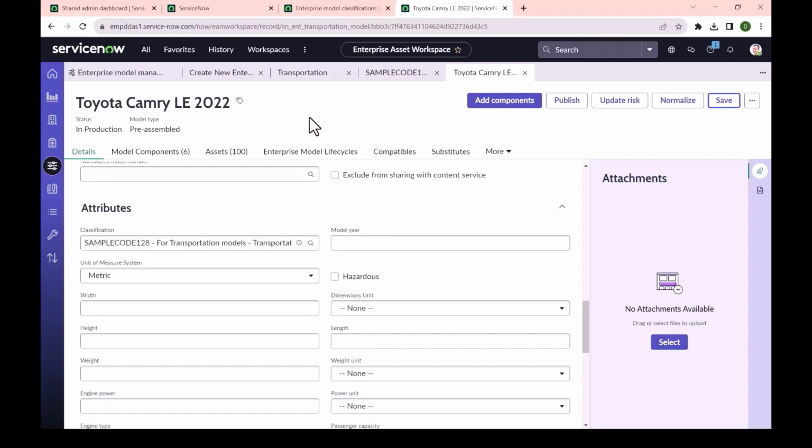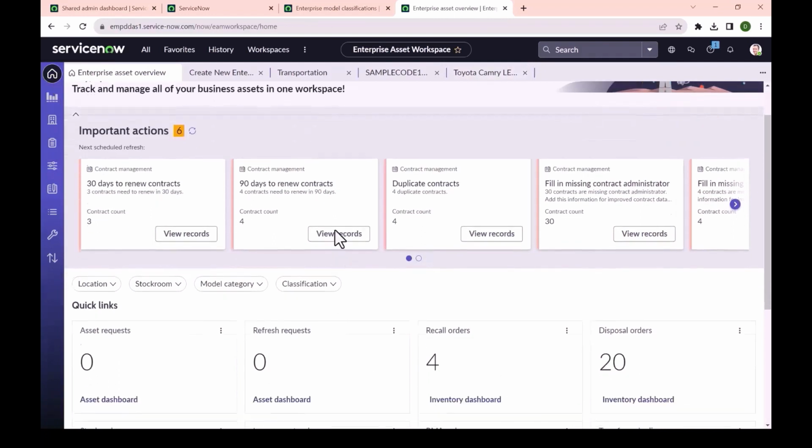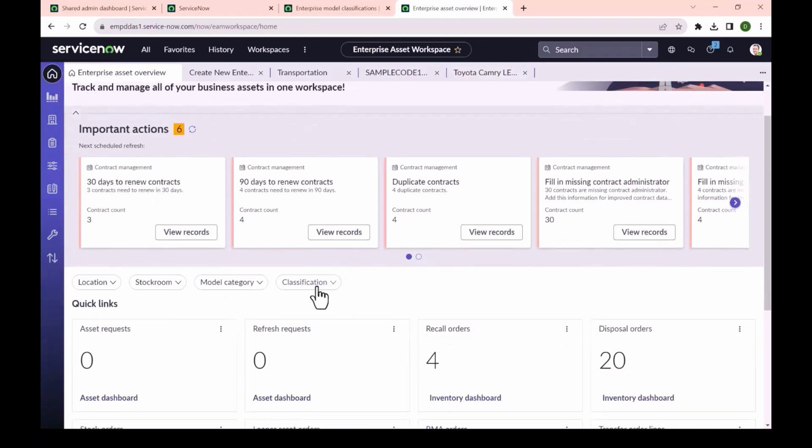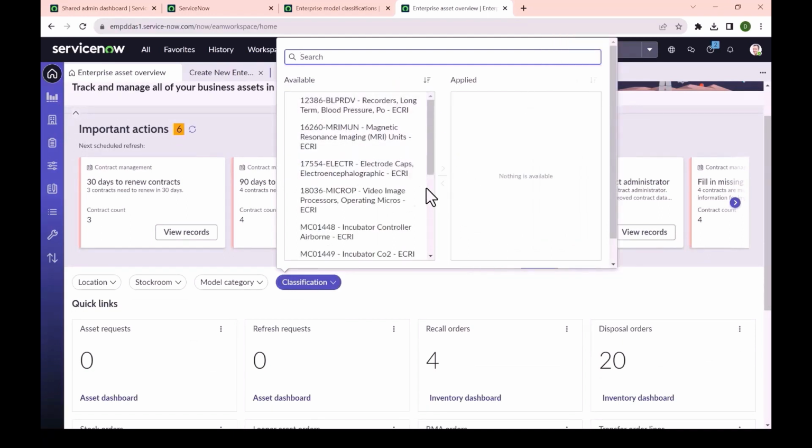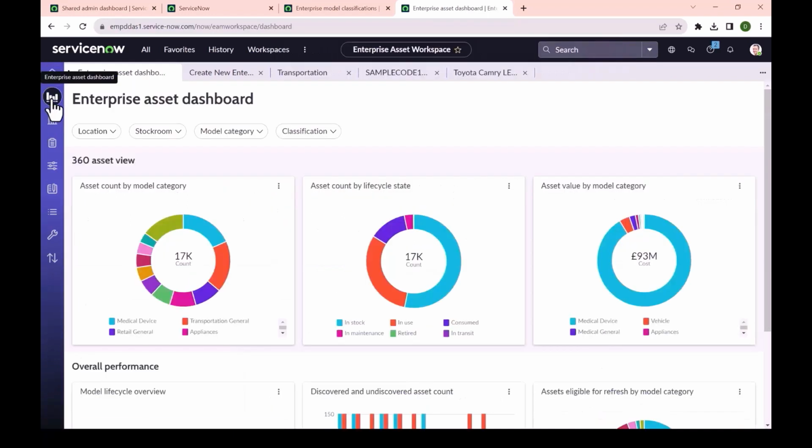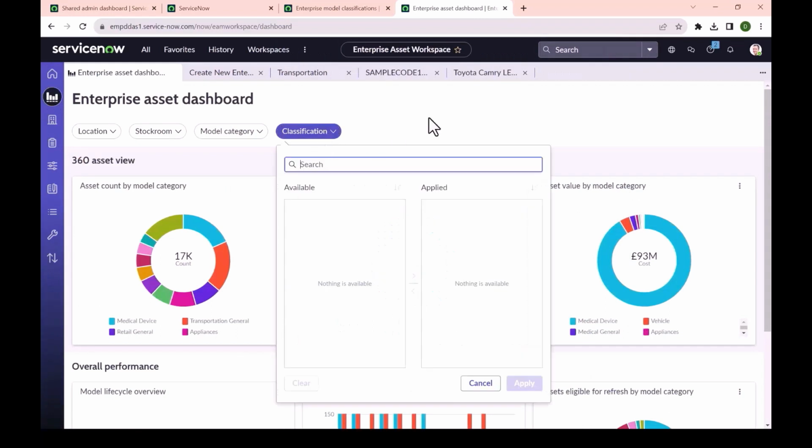Now we have created classification codes and mapped the codes with the respective models. So now let's see how this classification codes has enhanced the reporting feature. It basically increased the granularity of reporting. For reporting, we need to click on asset overview. Here you could see this button where classification code can be selected. Same way, enterprise asset dashboard enables you with this same feature.